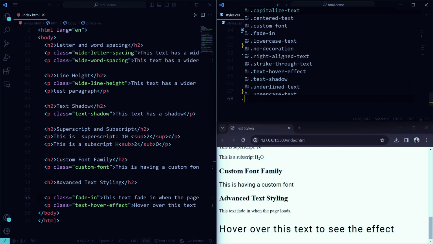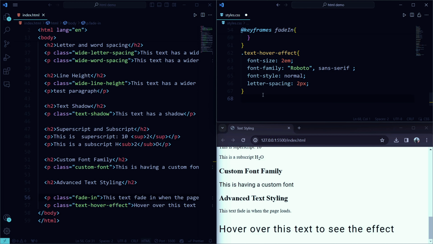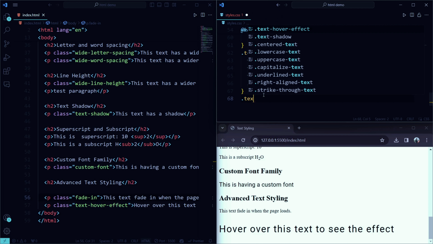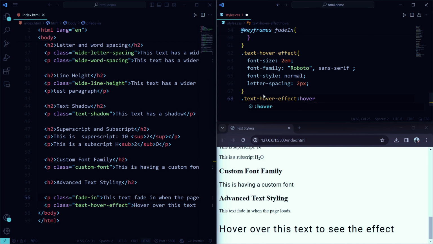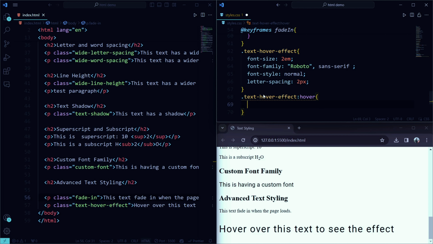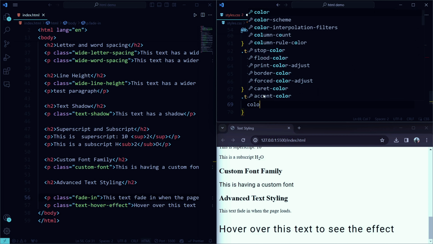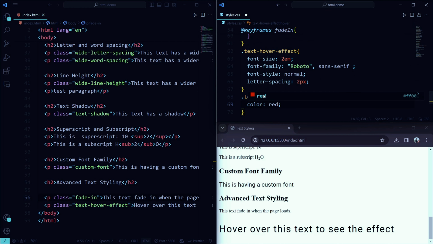So we can say something like, okay, so now what we'll be doing, we can simply say text hover effect, and then we can apply the pseudo hover class. Now, what is this pseudo hover class? So it basically helps us to modify the behavior of an item upon someone hovering over it. So we can simply change the color to something like red. So if someone, let us suppose, hovers on this text, then the color will change to red.